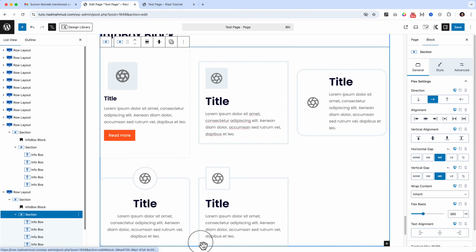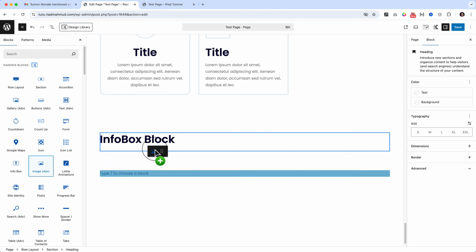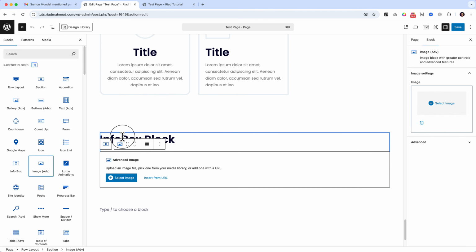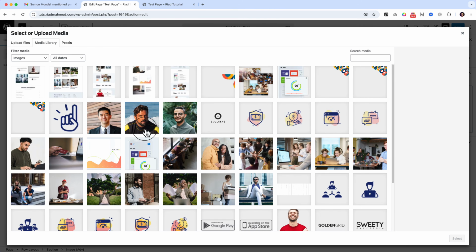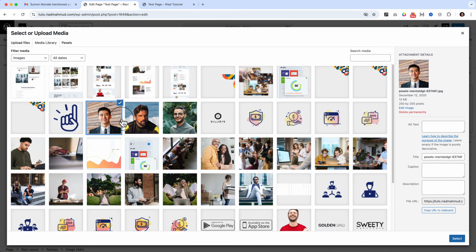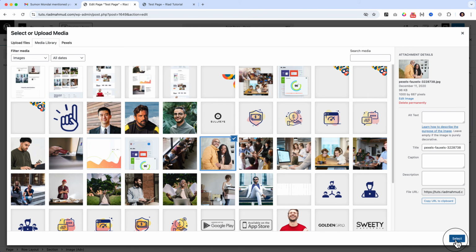Let's remove this section from here and click on this plus icon, and here is the advanced image. Let's drag and drop it here and type here advanced image block. Now select an image and choose any image from here. Let's select this one, select.